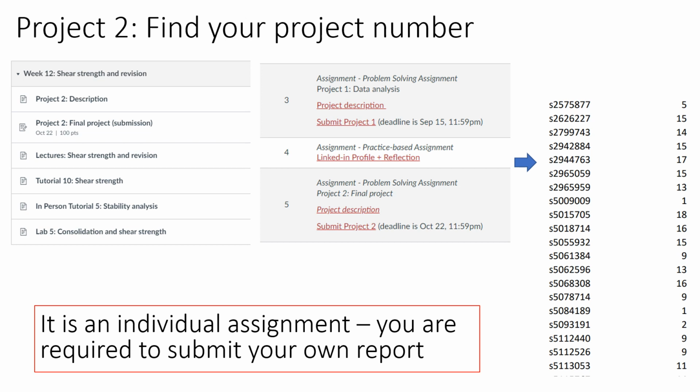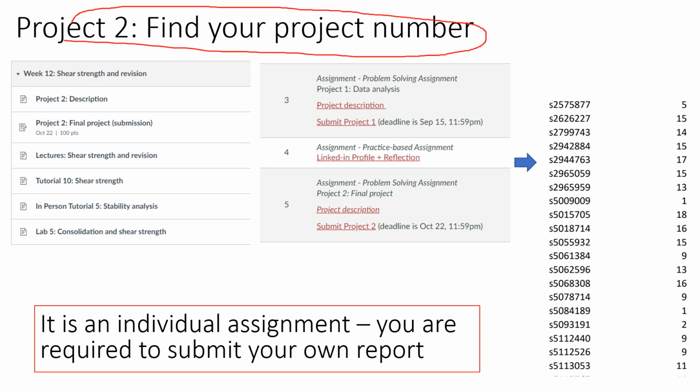To start with, you just need to find where you can get the description of the project, and it's on the website. You can either go through the modules and look at week 12. Then you're going to see the description here, and also this link is for submission. Once you're ready, you can click on this link and submit your project.